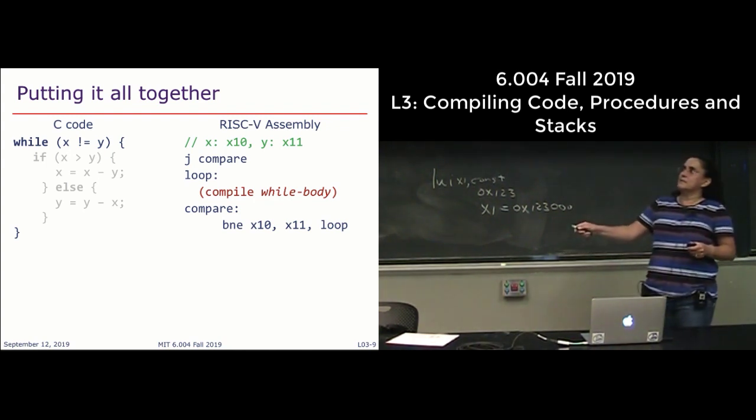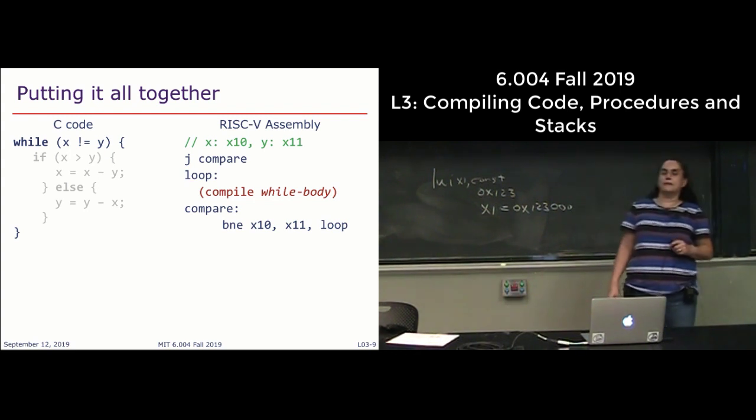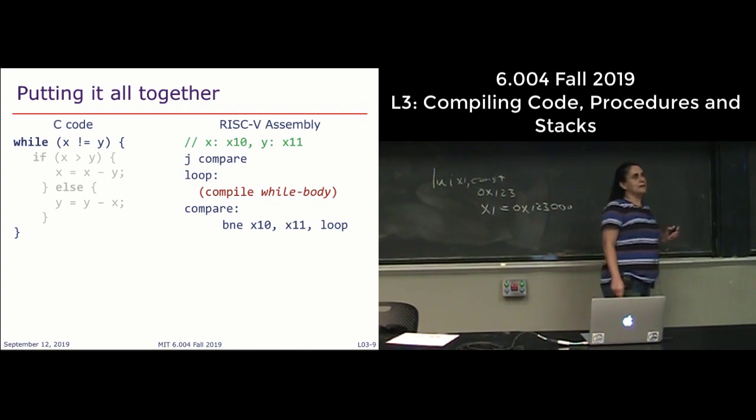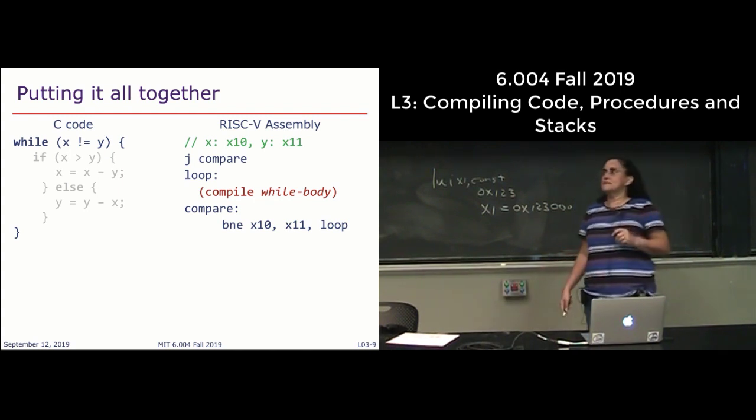So the first thing I did was jump to the compare, so we're using the second form of the while loop. The compare checks if I want to execute the while or not. If it does, I go in here and do the loop. Now in here is going to be the compilation of my if statement.